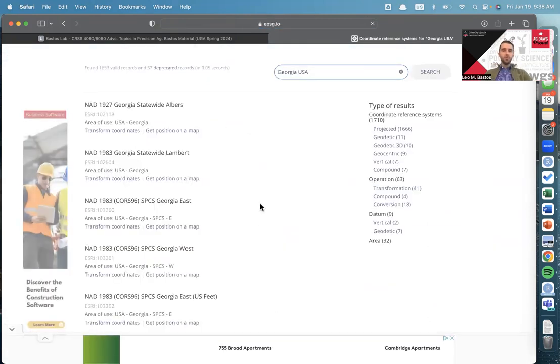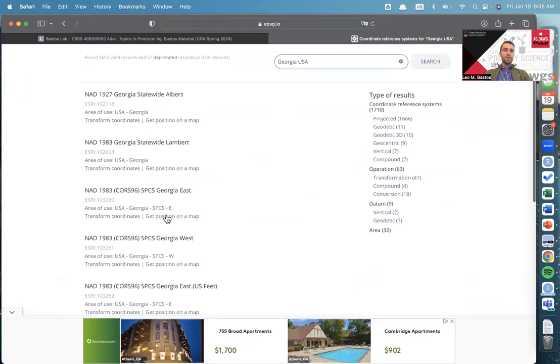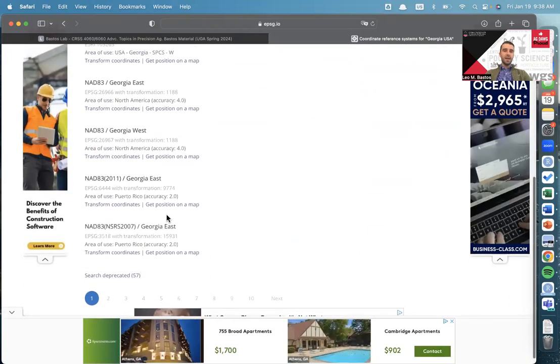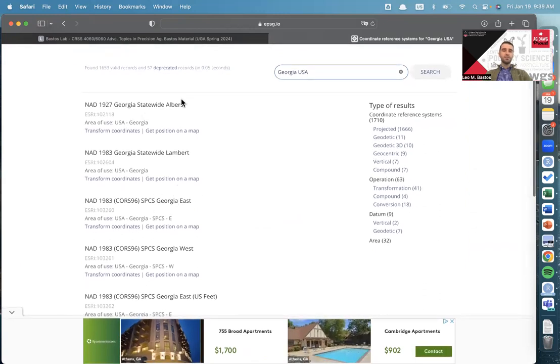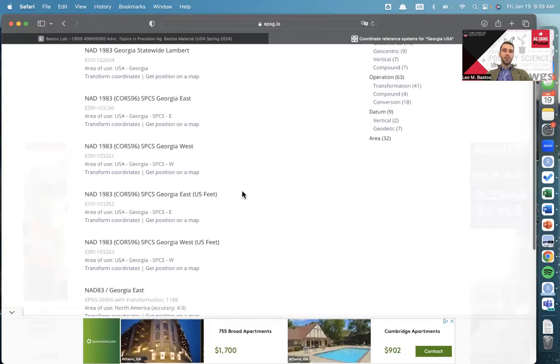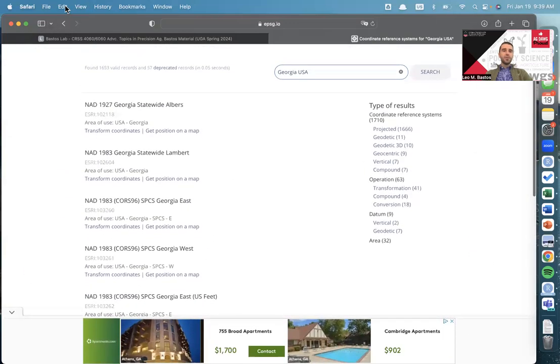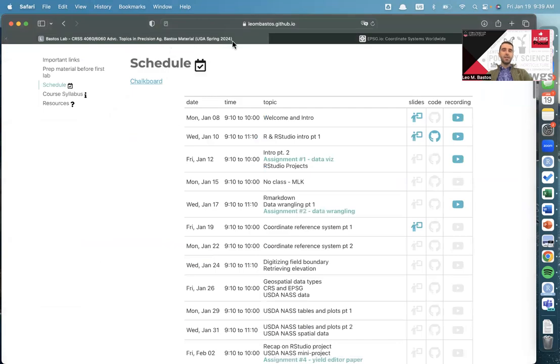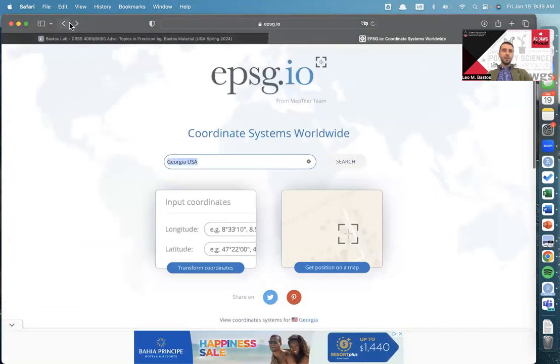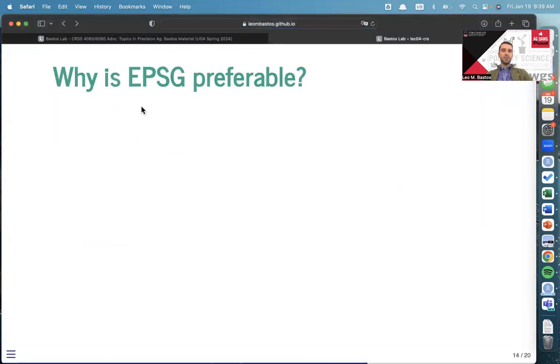And it will give you a list of different types of CRSs that include Georgia, the state of Georgia in the US. So you can really explore them, look at what's the unit, what type of projection it's using, and so on. I wanted to show you this because you know where to look for this information in case you ever need it, and you can reference that very easily here.